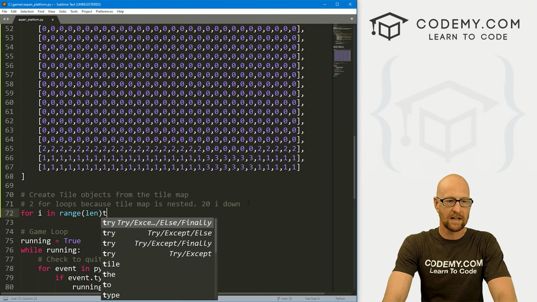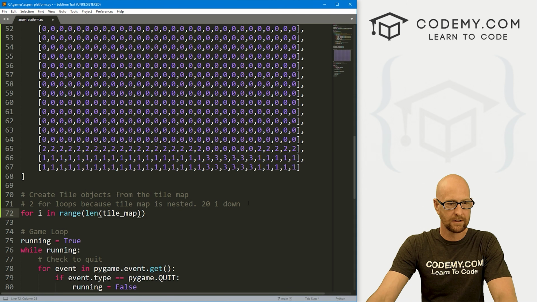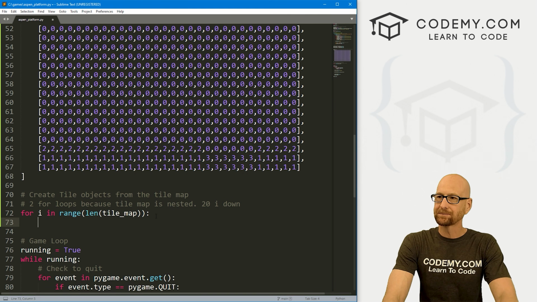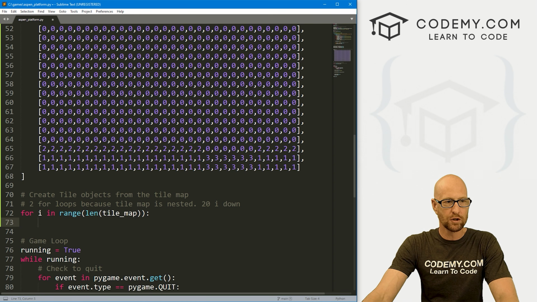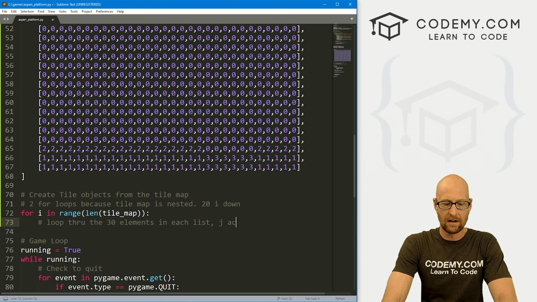We want the length of our tile map. So len(tile_map). The length of our tile map is 20 because there's 20 rows in there, right? So we're going to do this 20 times. And then for each of these rows, we need to loop inside of here and do 30 iterations, right? 30 times because there are 30 columns, or 30 zeros in this row. So we want to loop through the 30 elements in each list with the letter J across.